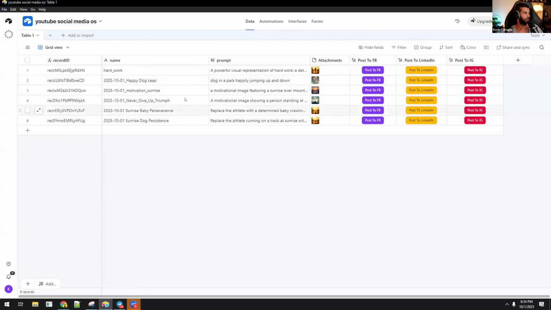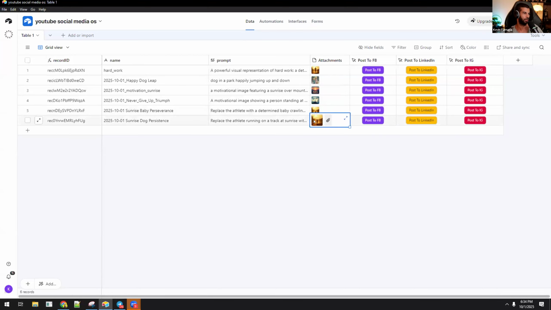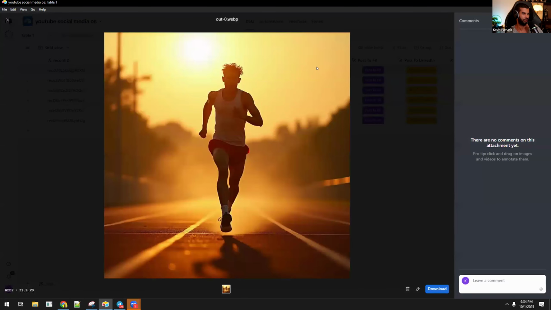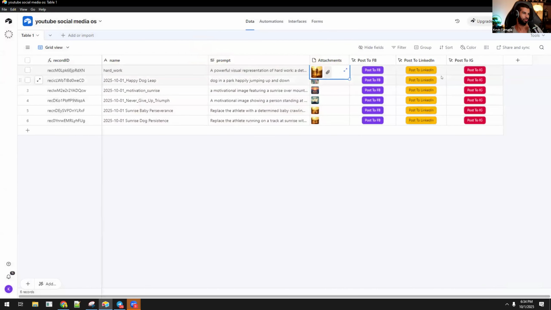Yes. Essentially, it will go from you having a list of images that are ready. You have the prompt, you have the image that was generated or re-edited. So here we've got the baby on the racetrack that was then turned into a dog, that originally was an athlete. These are all me saying, change the athlete into whatever. And then all these buttons are connected to the automation running Blotato, so that I can then choose, okay, post it to Facebook.